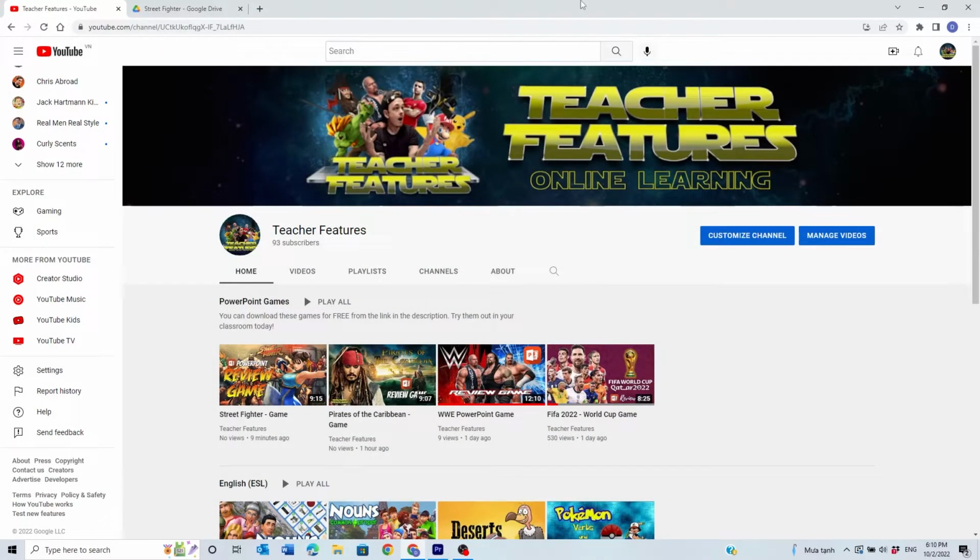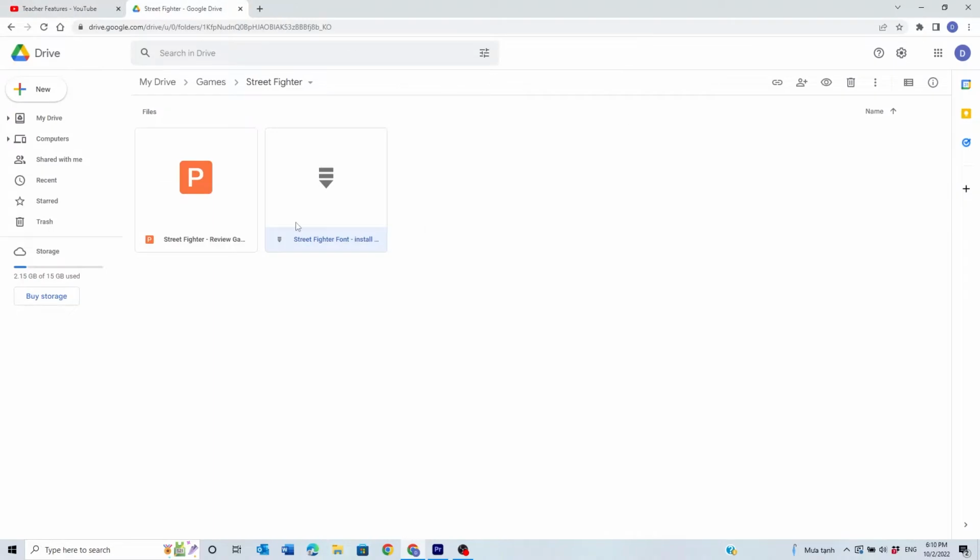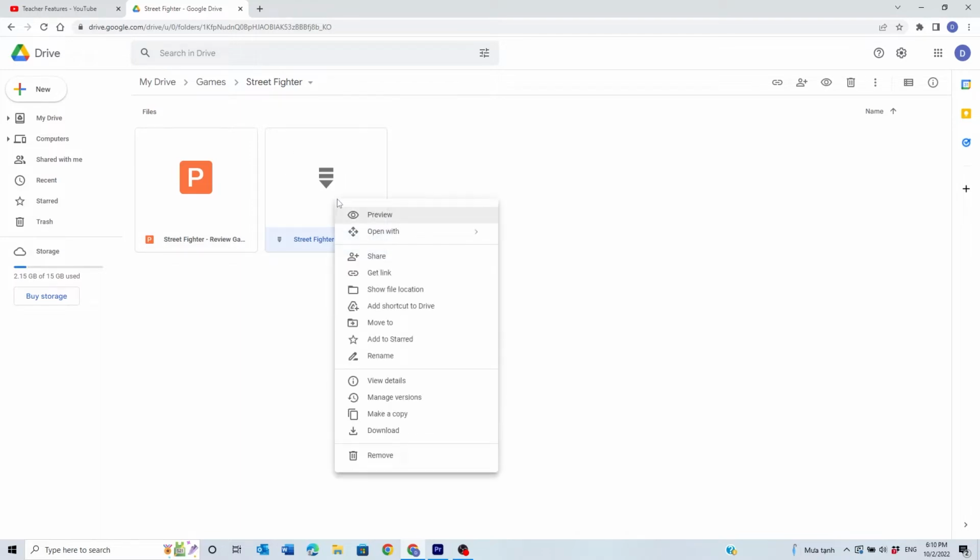What I'm going to do today is a very quick tutorial just showing you how you can download the fonts to use in these PowerPoint games. What we'll do first is we'll go to the Google Drive link where you can actually download the game. Here we go. On the left here is the actual PowerPoint file and on the right are the fonts. Just right click on the fonts, hit download.